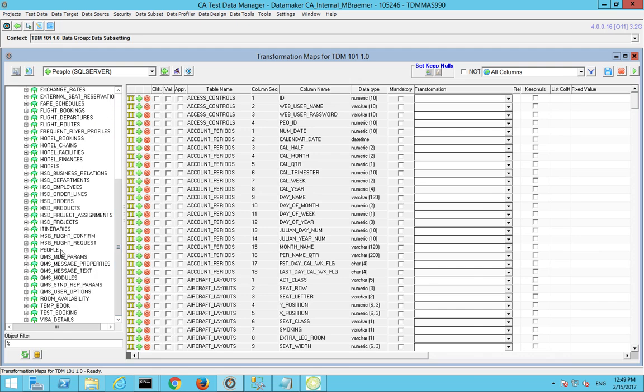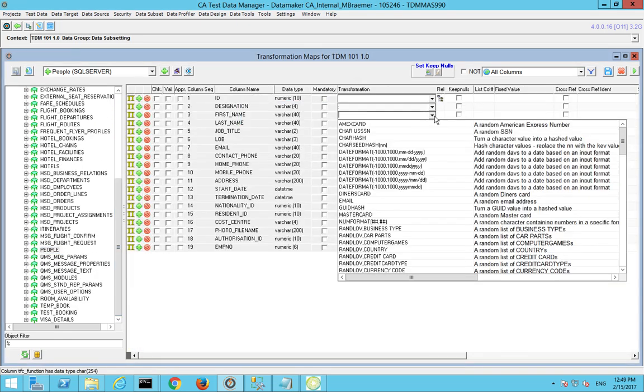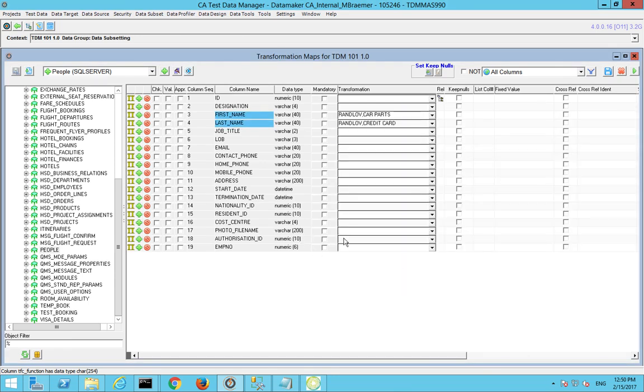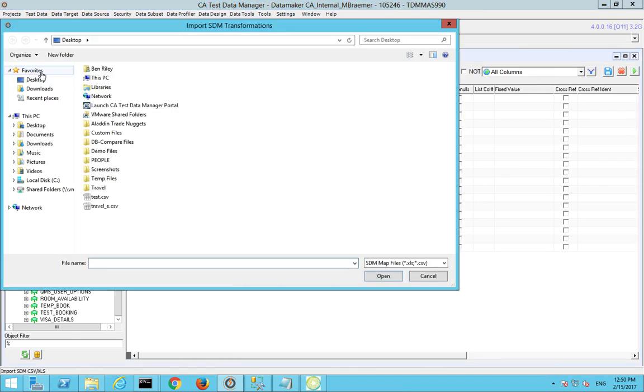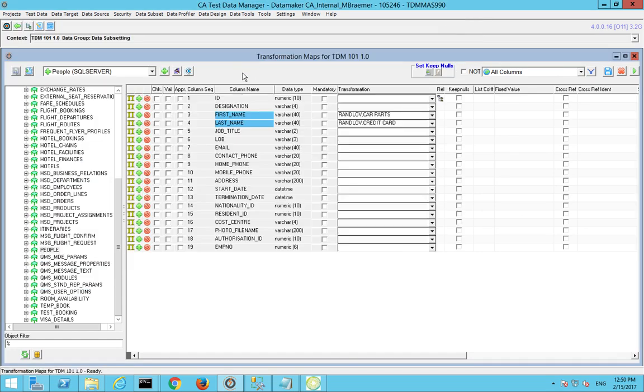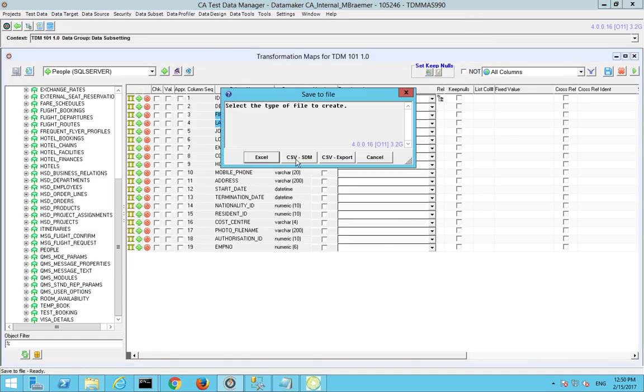We're going to choose our people table in the list, and again you're just going to choose whatever function you want to do, so whatever it is that we pick, like so. Once you've done that, you can save those settings, and then you import, sorry, that's importing the existing one. Save, and then import as CSV SDM.